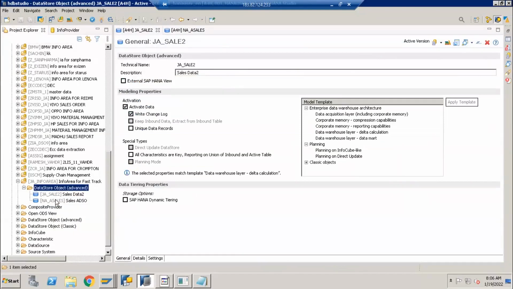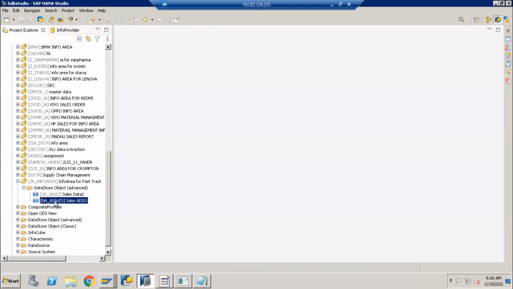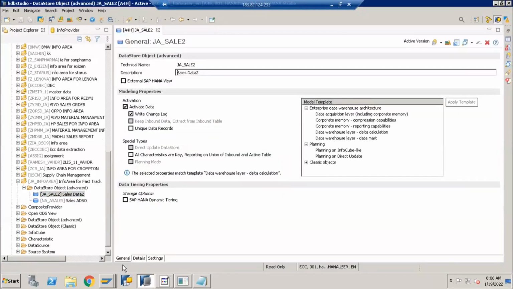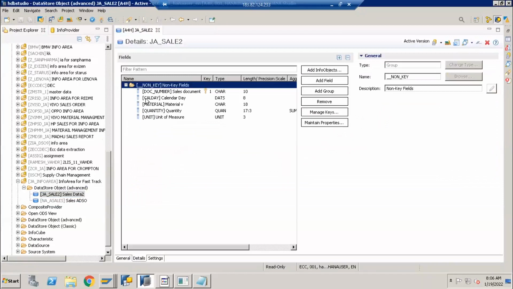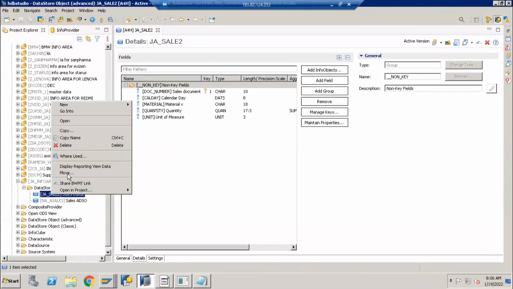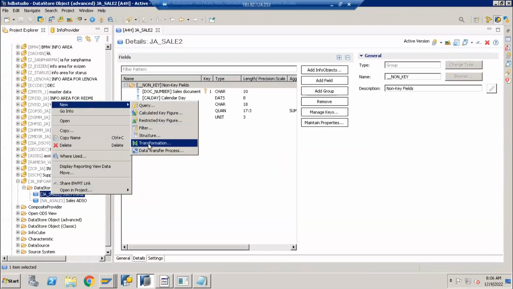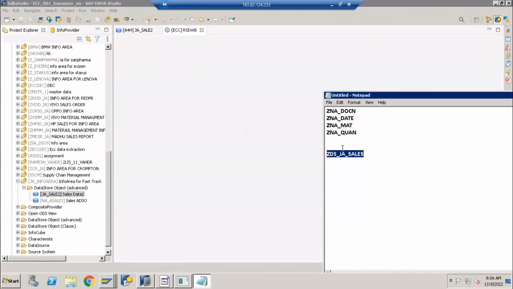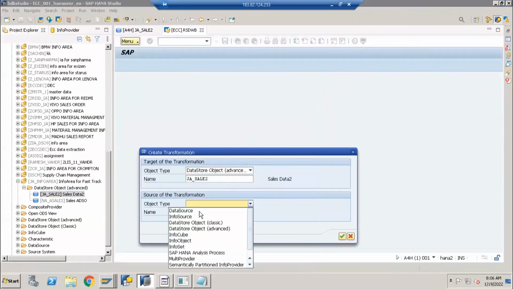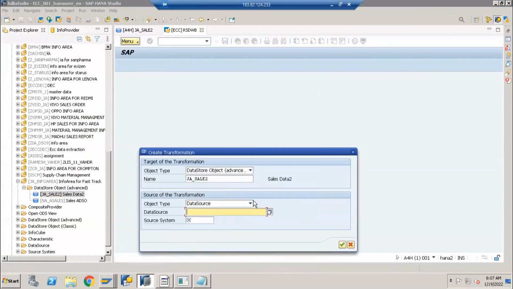Once you have created the ADSO, creating the transformation and DTP follows as it is. No changes in that. Before going to the cube, let me complete one flow here, then we go to the cube. So now I created a field-based ADSO, and I'm trying to load data into it from my data source. So how do I create a transformation? Right click on the ADSO, go to new, create transformation, and here I need to provide the source type as data source, and the data source as this one.